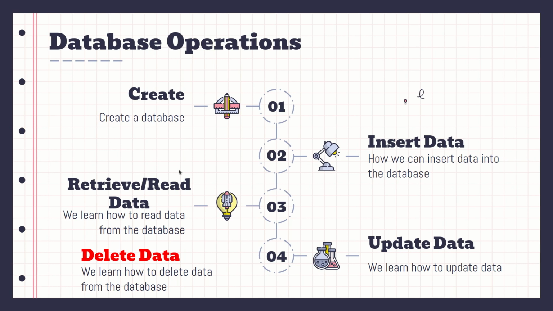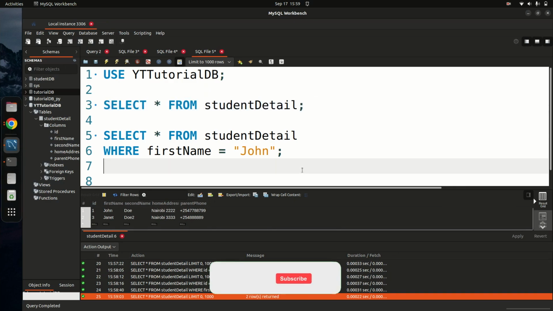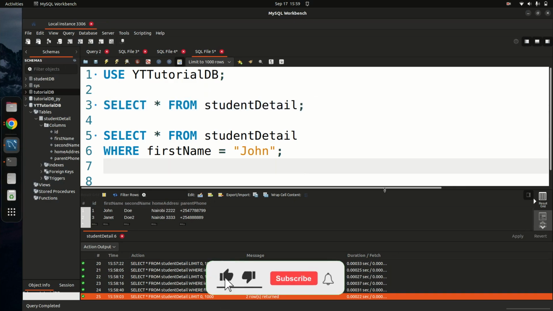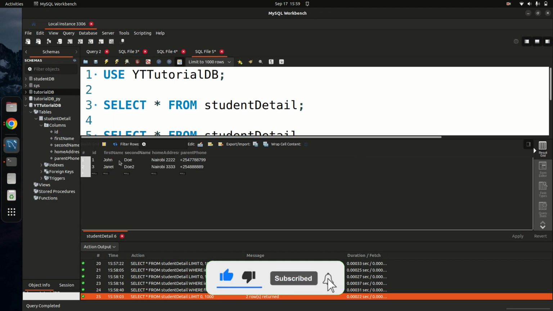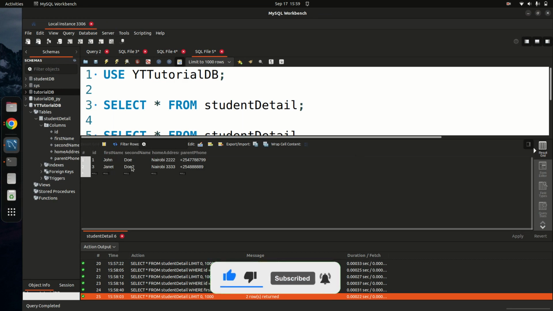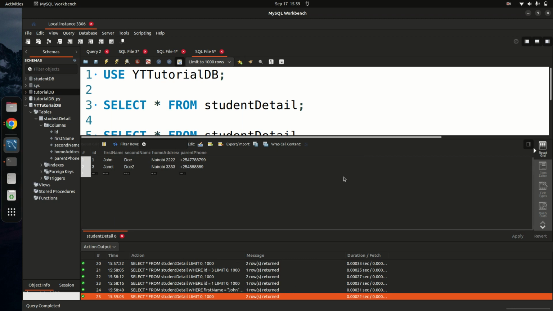So now let's learn how to update information that exists in our database. If you look into our database, let me just bring this table up here. You can see I have the second name as Doe 2, right? The second name is Doe 2, and the reason why I use Doe 2 is because I want us to learn how to update this later on.